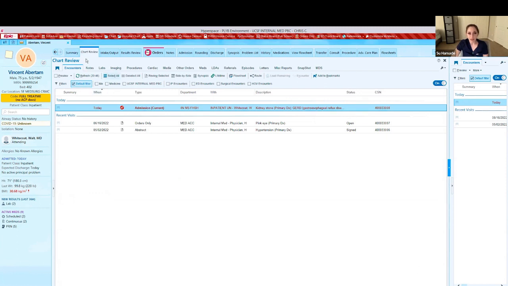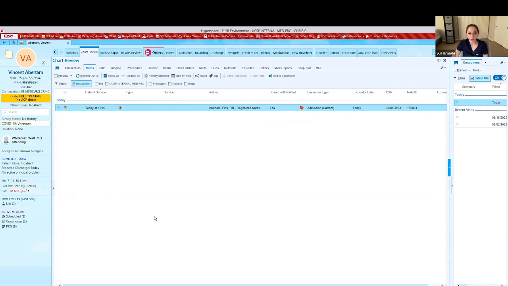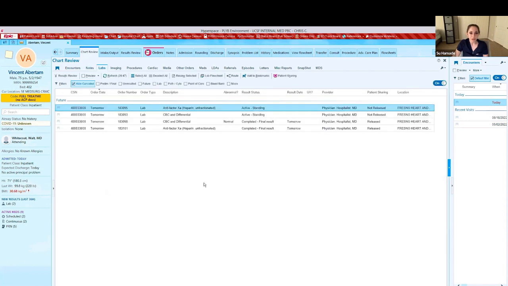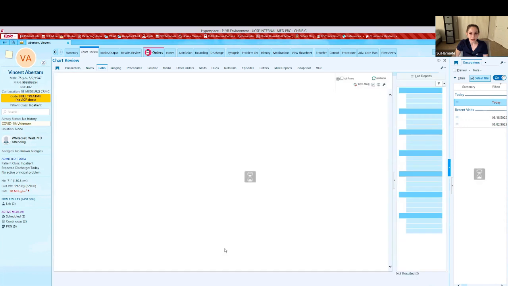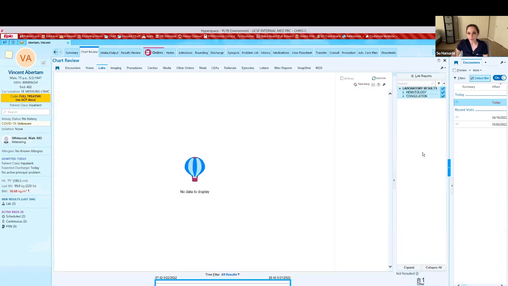And I really like using chart review for this reason, because here it'll have all the notes from all the nursing, all the physicians, all your consult notes, and I go through every single note up until the last note that I had read the previous day. You can view labs this way, or you can click results review this way, and it'll have a breakdown of all your labs. And I just go through one by one and write them down.